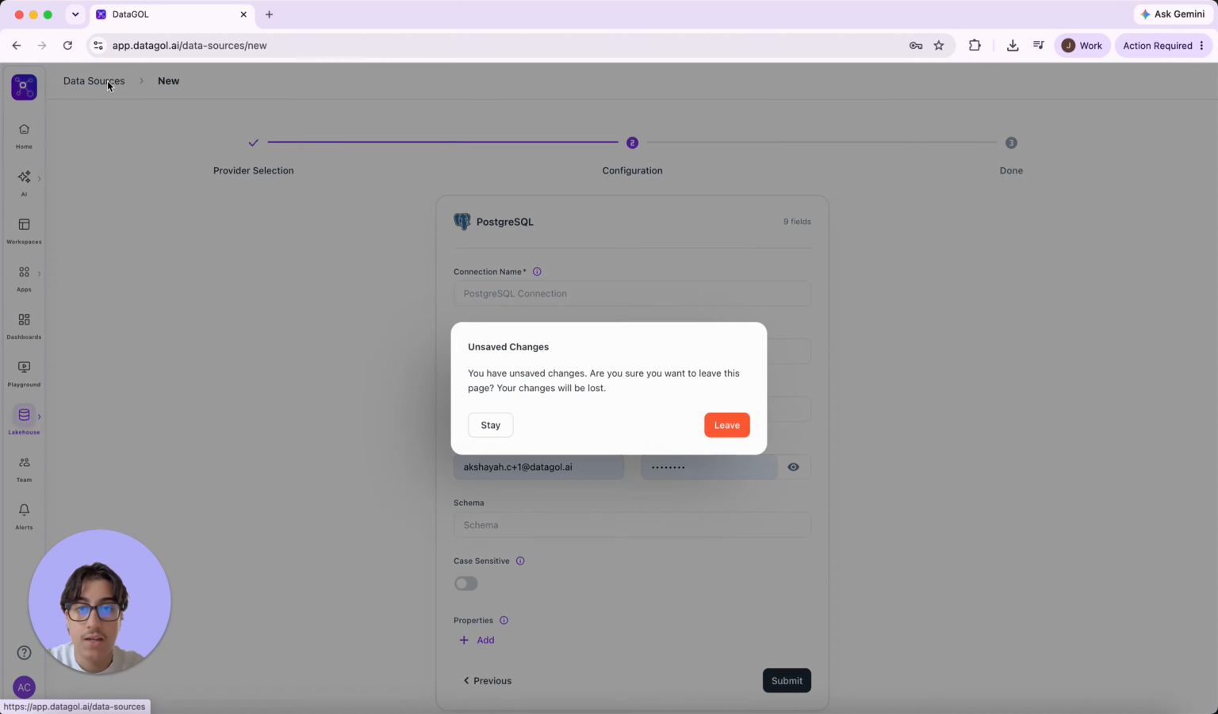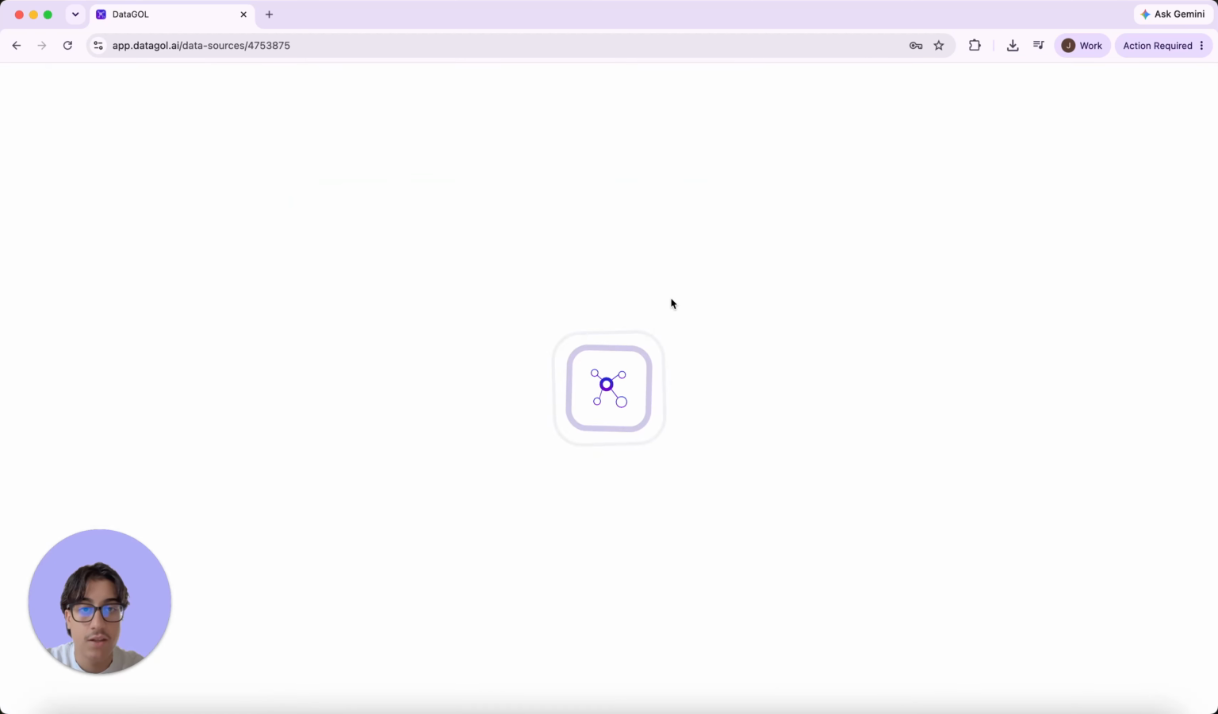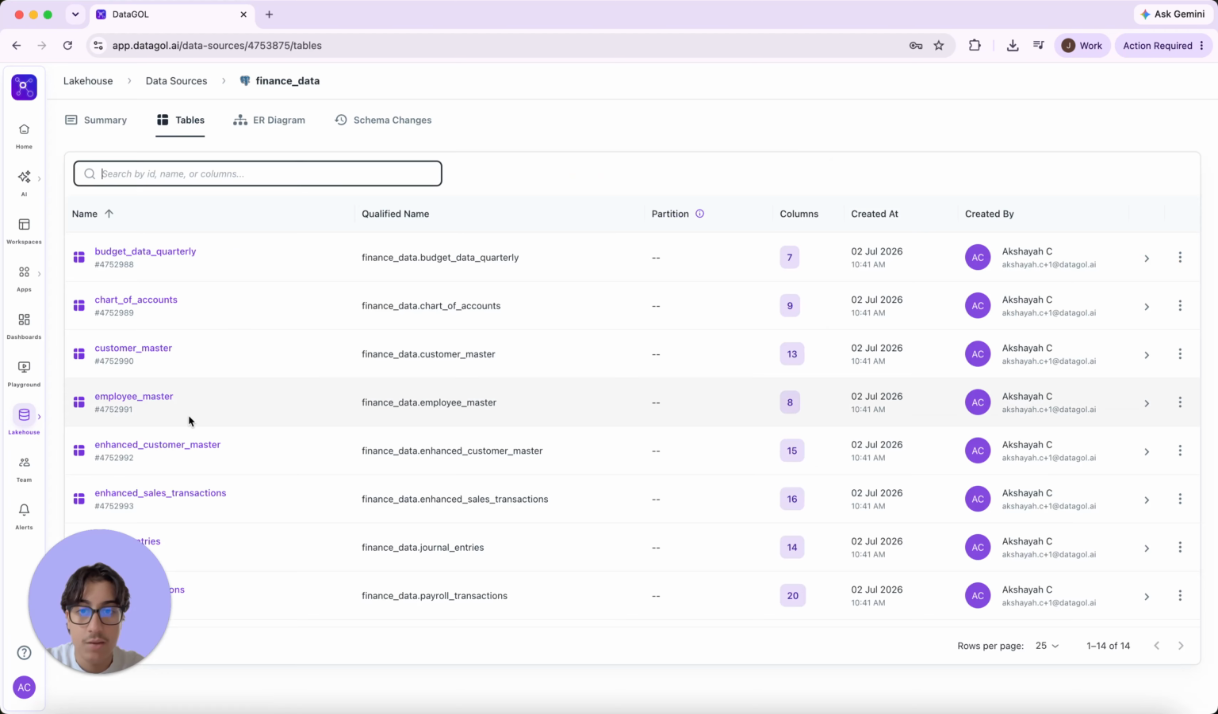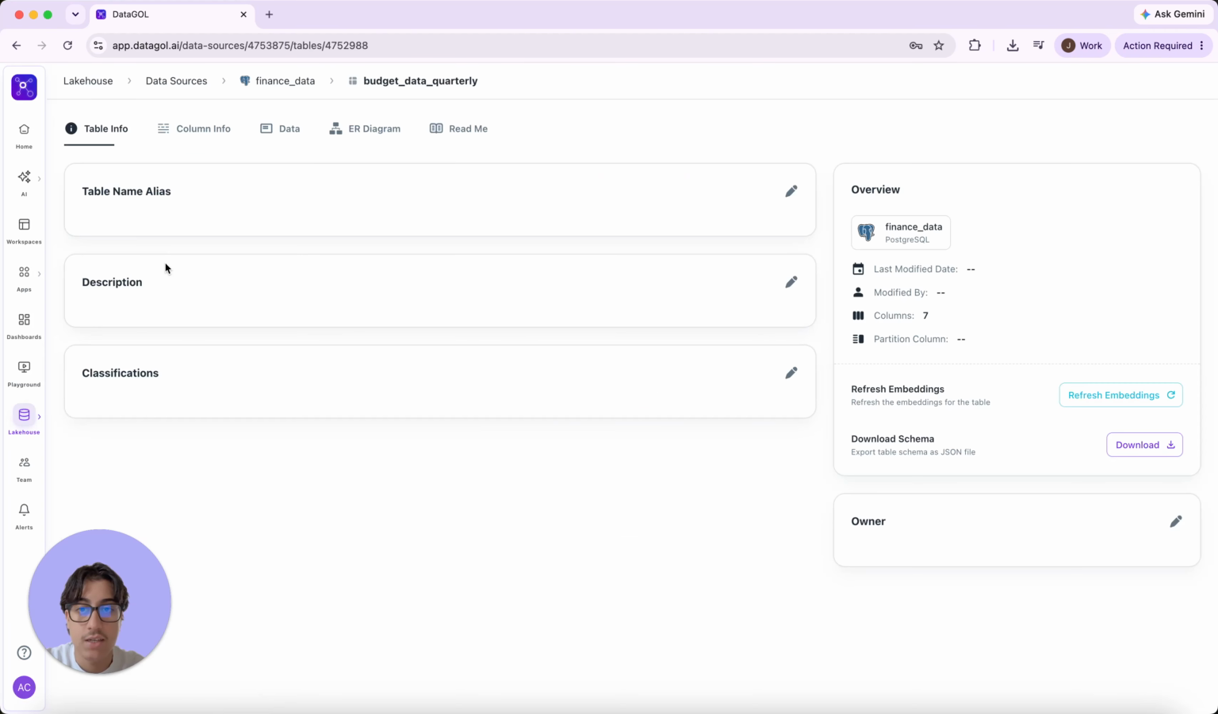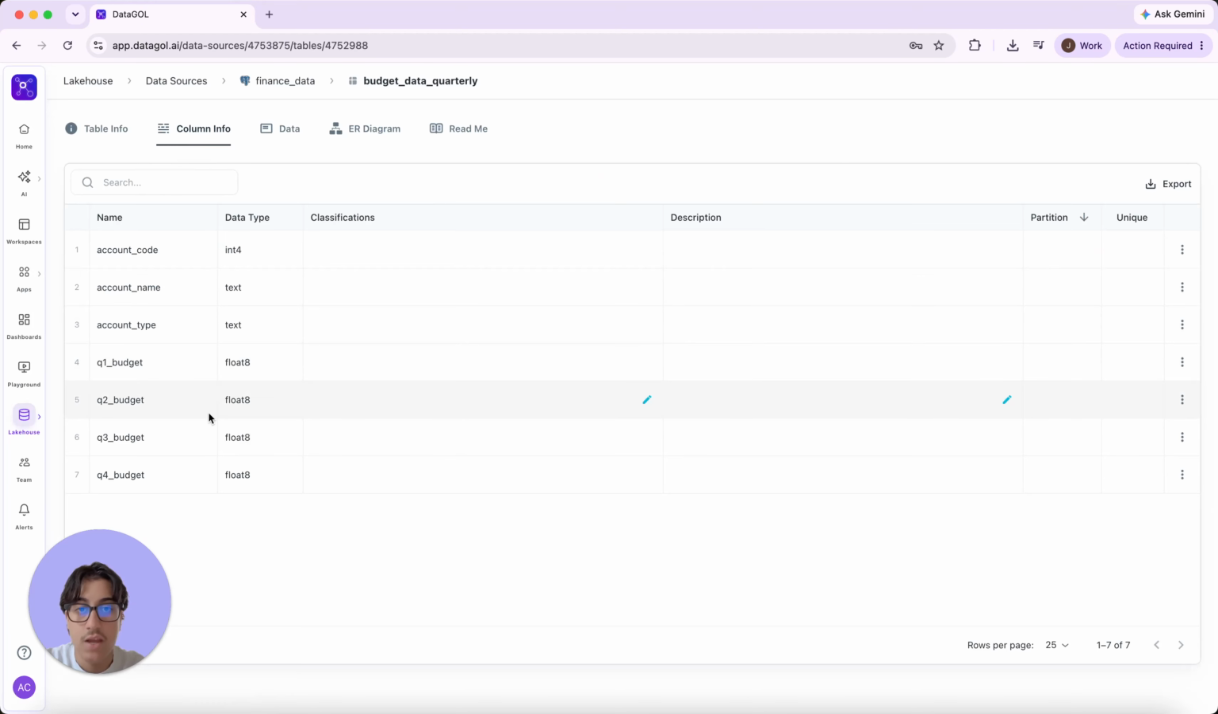Once it's connected, I can jump into the data sources page and see everything that DataGOL has pulled in. Every table I can click into and I can see every column inside of it. It's basically an x-ray of your source data before you build anything on top of it.